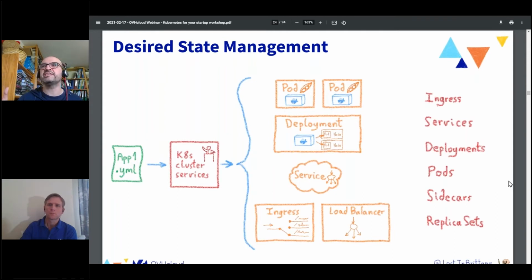If a pod doesn't answer anymore, you are going to kill it and respawn it. You declare in a YAML file what you want, and it is going to create a whole series of Kubernetes objects: pod, deployment, services, sidecar, replica set, and all that.